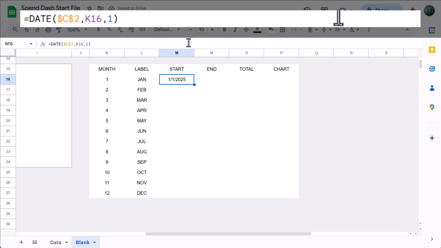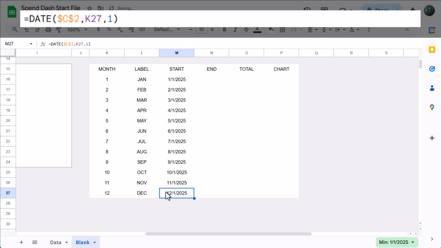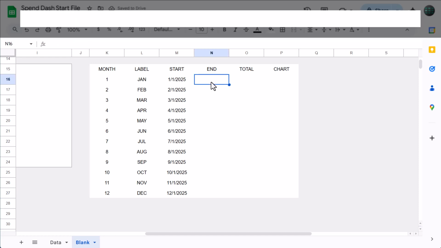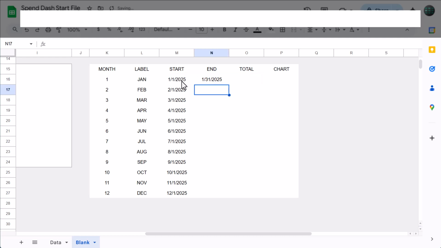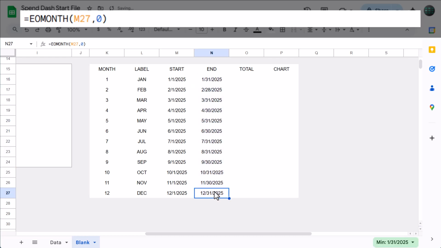This formula uses the selected year in cell C2 and the month number in K16 to give you the first day of that month. And go ahead and use the fill handle to copy the formula down for the other months as well. Then, in cell N16, enter the following. Equals EOMONTH function, M16, next argument 0, close parentheses, and press enter. This formula simply calculates the last day of the month based on the date in cell M16, and of course, copy the formula down with the fill handle.